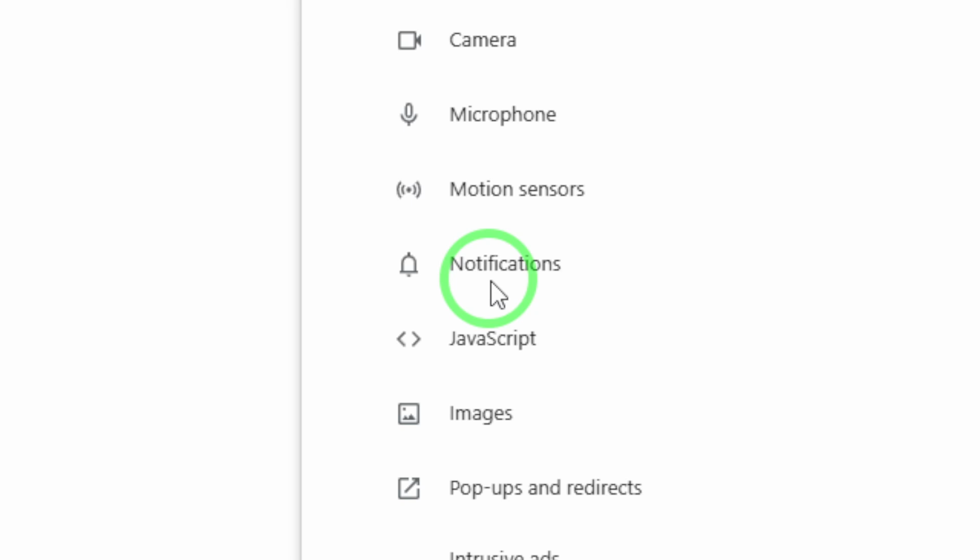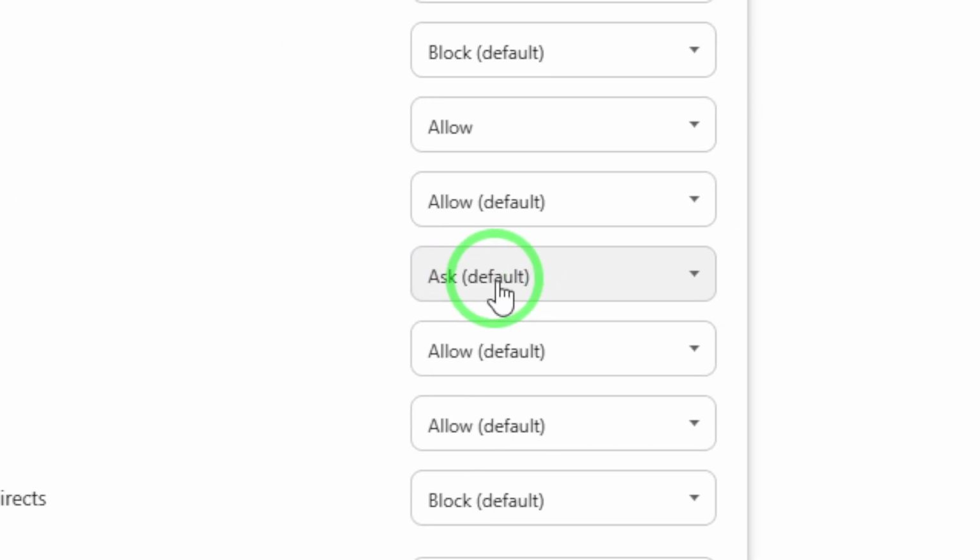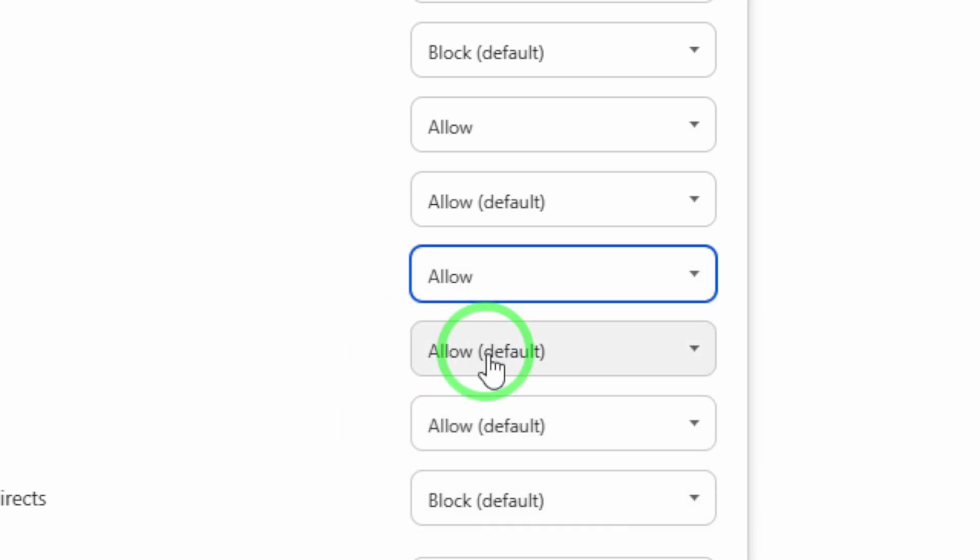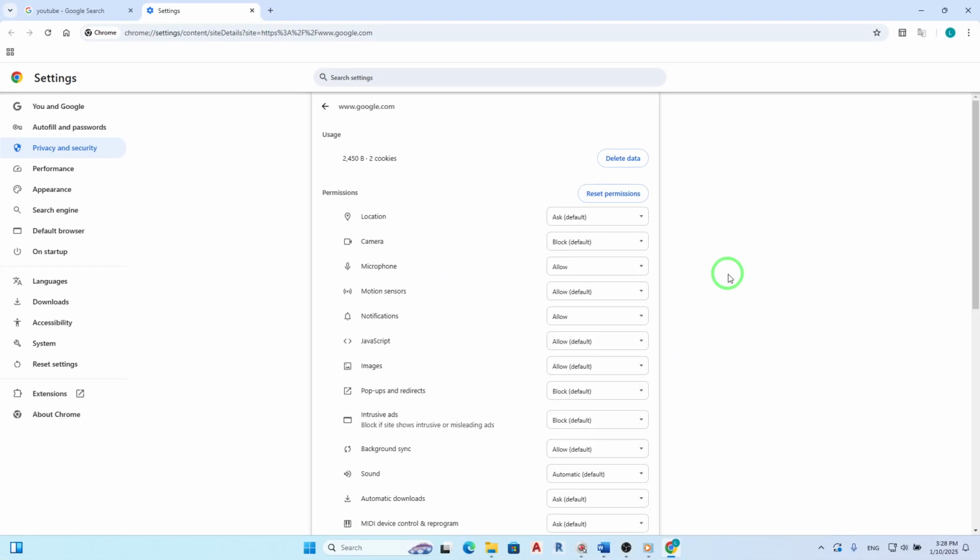Finally, next to Notifications, you will see a drop-down menu. Click on it and select Allow. This will enable notifications from this site, ensuring that you receive alerts for updates, messages, or any important information they may share. And there you have it.